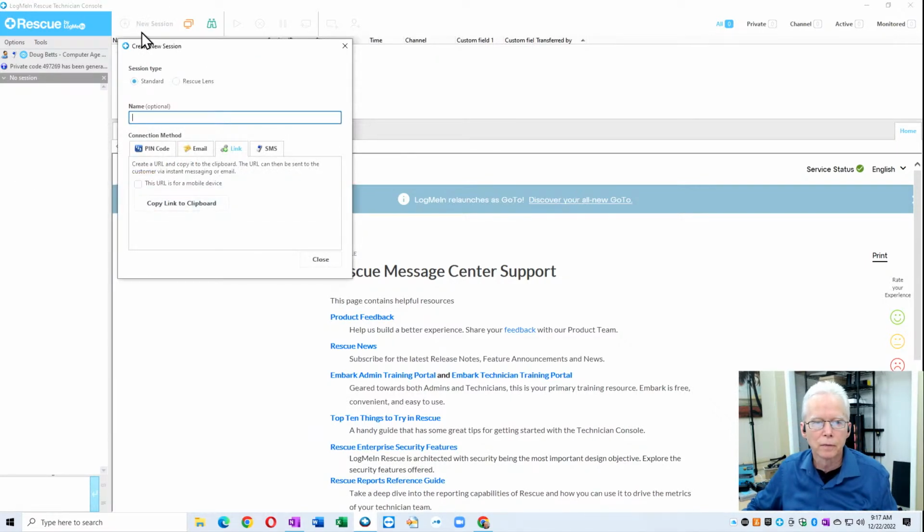I click new session, and then I want to be on standard, not rescue lens. Rescue lens is if I'm trying to connect to somebody's cell phone camera. And then in here, I'll put lawn dog. And then I got this link tab, and then I'll copy link for clipboard. And I'm going to take that off screen because I don't want to advertise that link to potential troublemakers that might be watching on the channel right now.